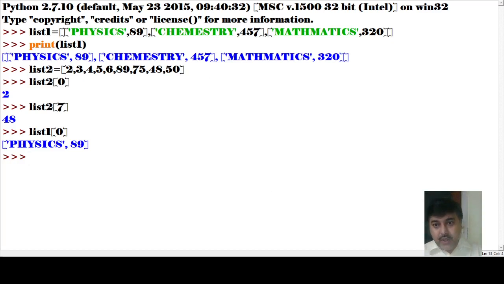Now suppose I give a particular position. Suppose I write -1. If I write list 2, then here -1, so what will it do? List 2 -1, enter. Which position is it printing? The last value of this. That means from the front it has started with 0, 1, 2, 3, 4, 5, 6, and from the last it starts with -1, then -2.